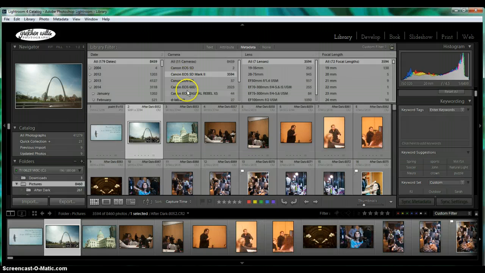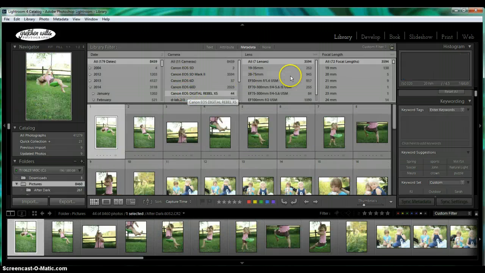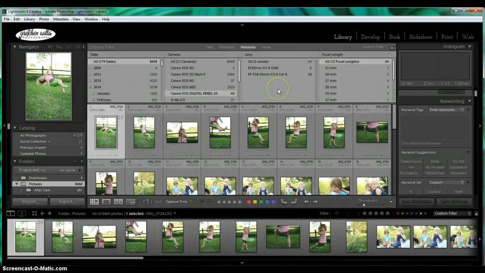You can choose by camera. You can choose by different types of lenses. And you can see with this one, I only shot with these two different lenses, so that's why some of those lenses went away. But you can sort down all your information this way by finding your different kinds of lenses.